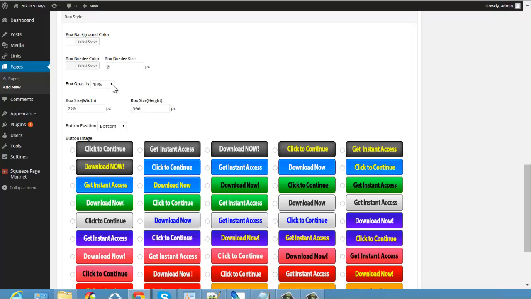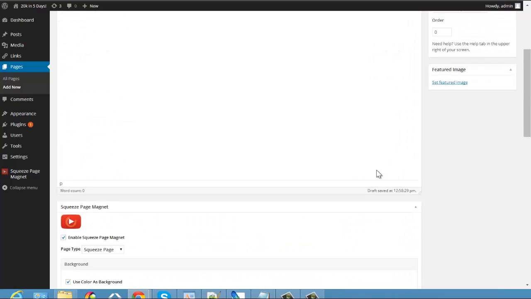Then you see also we have opacity. We can make the squeeze page be transparent or not, and you can decide what you want to do using this here. Now let's make an example with a 30% transparency. Also, you see here that we can adjust the size, the width, and the height. So let's start by adding the autoresponder.